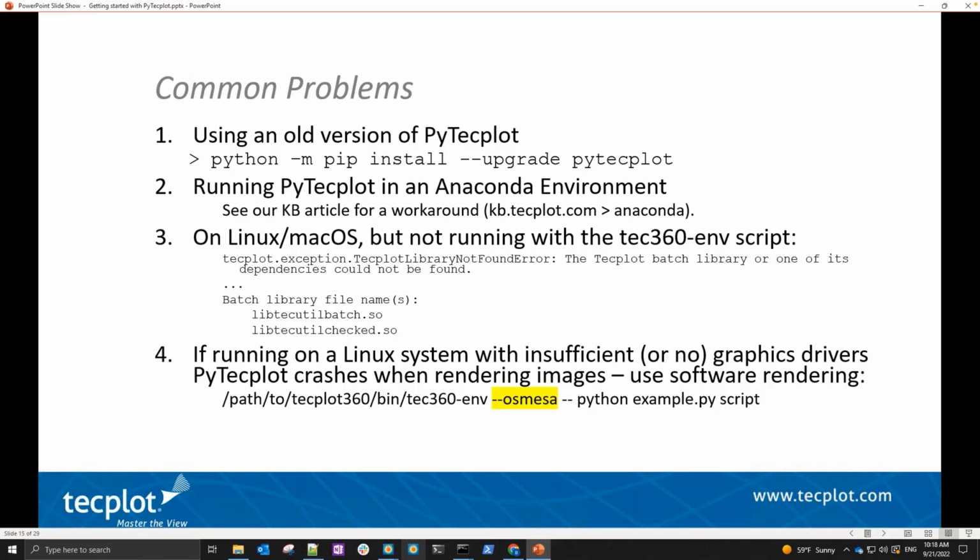But if you don't have graphics drivers at all, this could be your long-term solution. This command will send the OS software rendering command to the Tecplot 360 engine on which PyTecplot is based, and that will help get your script running.